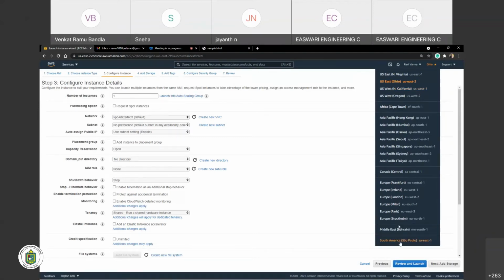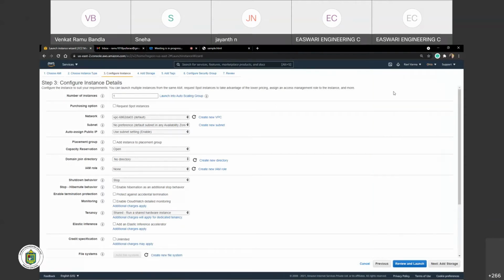If you want to go with Mumbai or whichever you're comfortable with, like I told you, sometimes some precautions need to be taken care of based on the local application which you're trying to define. So regions will be chosen based on your requirement. Currently I'm deploying it in Ohio, US East 1. My application will be deployed in a US data center. So I'm going to select this default.